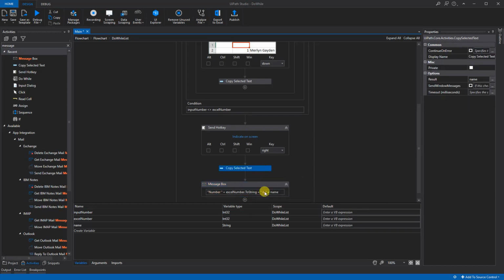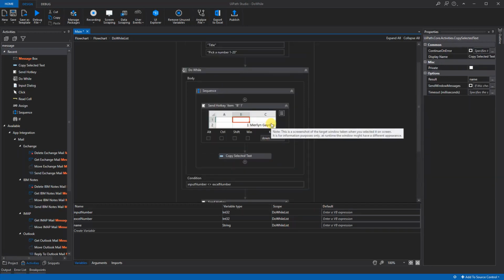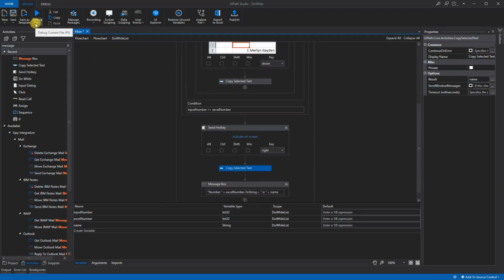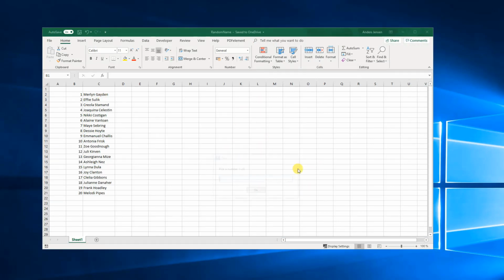And now we are ready to run the whole macro here. So we'll just click run file. And hopefully it works. It will ask us for a number in a moment, and we can pick 12. It's Julie Kirwan. It should scroll through these entries. It will copy this, compare it to the Excel number, and then compare it to the input number, and then it will see that these two numbers do not equal, and it will scroll down until we reach number 12.